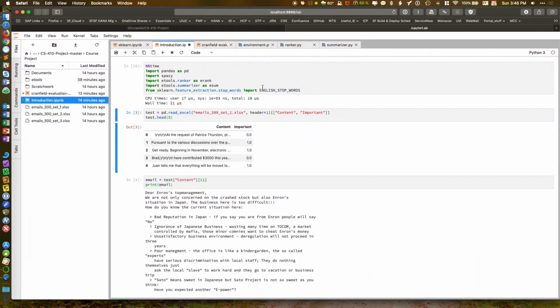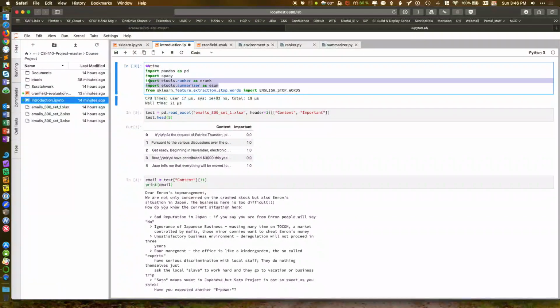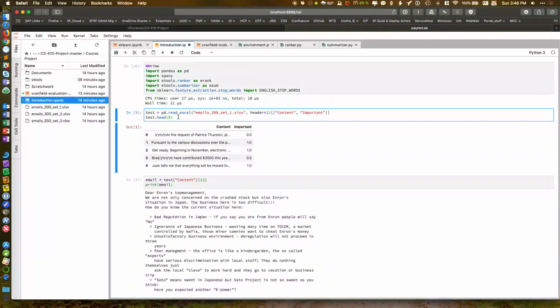So first, what I am doing is importing all the libraries, ranker and summarizer here, as you can see. Once that is done, I have my model in place, which I can use to judge any input email. So here is the code with a set of 300 emails that I can load to judge their importance.